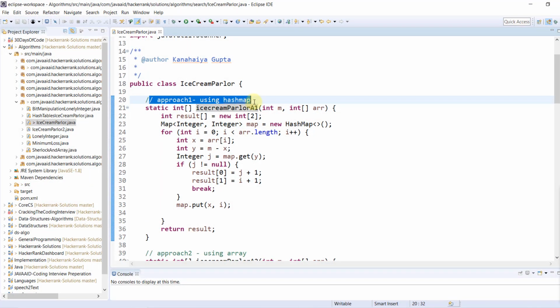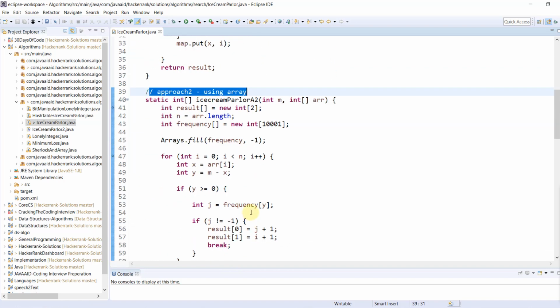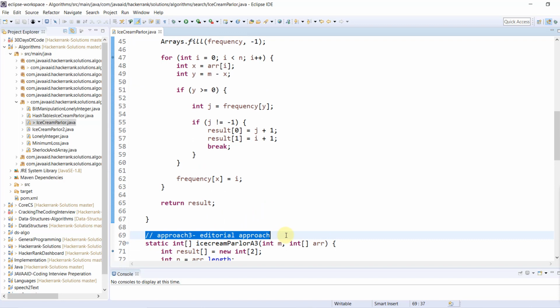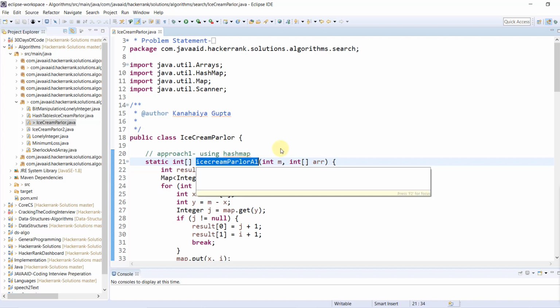So this is approach 1, guys, where I will use the hash map, and this is approach 2, where we'll use a pure array, and this is approach 3, which is the editorial approach. I'll discuss these one by one. This is the first approach, and this is the method name, iceCreamParlorA1. A1 is just because it's approach 1, so I have given it A1.